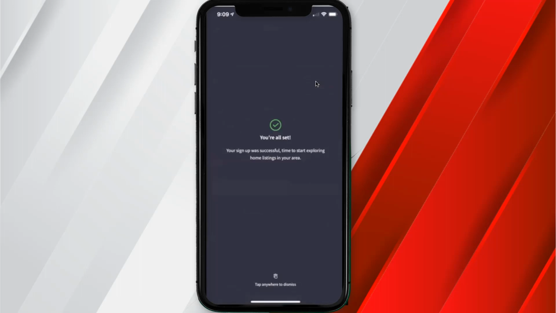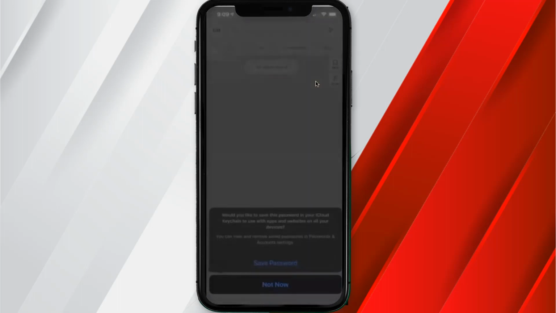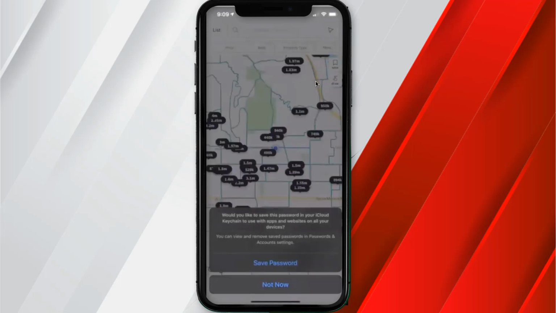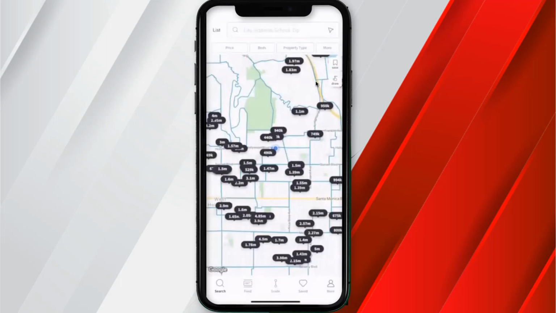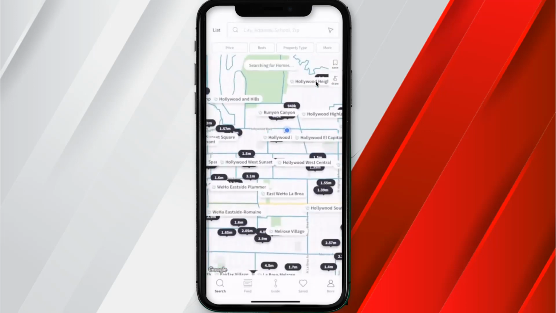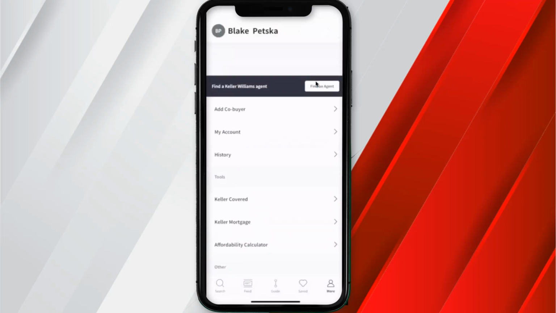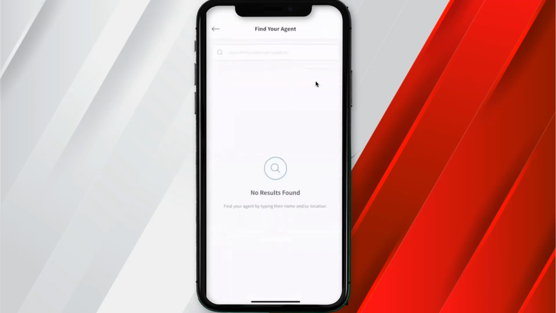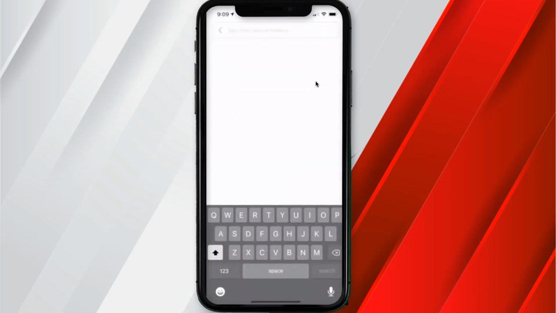You'll see it. Exactly. And honestly, I think one of the most key reasons people would use our app is the connection with the agent. So this is what we're going to do right now. We're opening up our KW app. We have this amazing search functionality. But when I hit more here, I can actually find my KW agent and link up with them directly. So I just type in the name here.